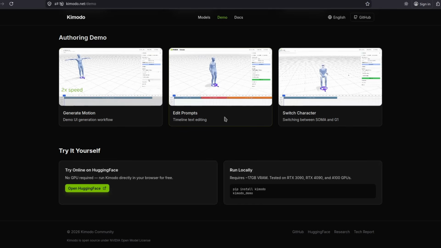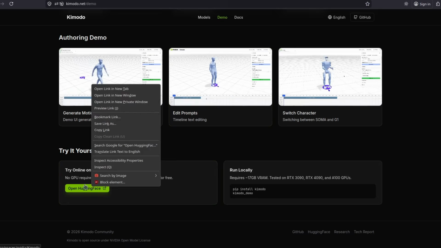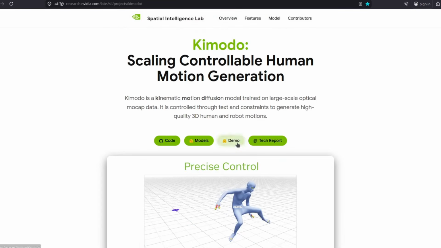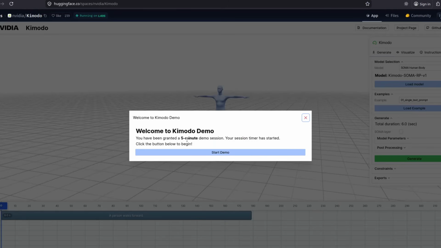So you can try it on Hugging Face. You can click here, or if you are on this page, you can go up. And here, this is the demo. You have a 5-minute demo session, so you can start, or you can actually run this on your computer, but more on that later. Let's try it.